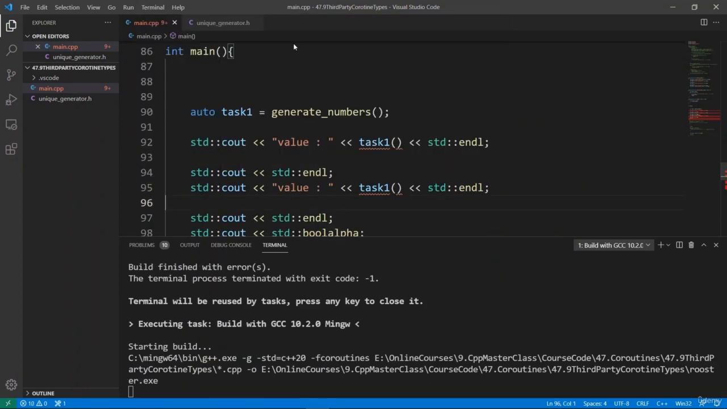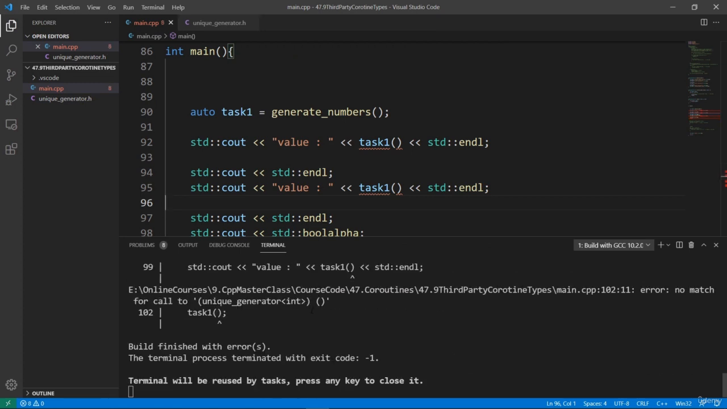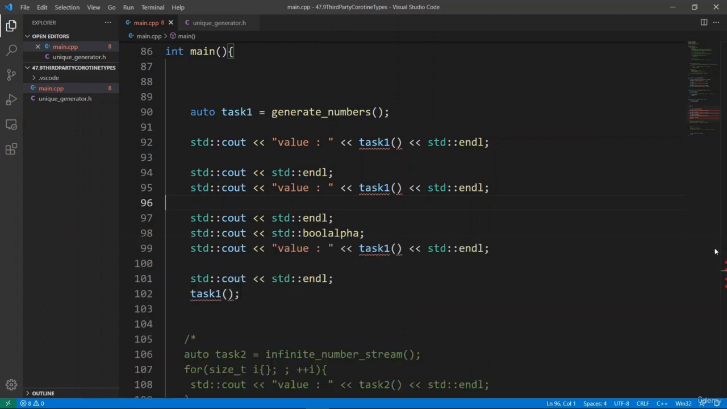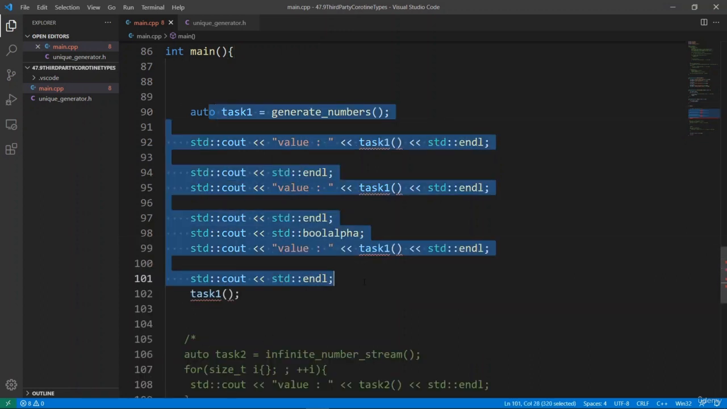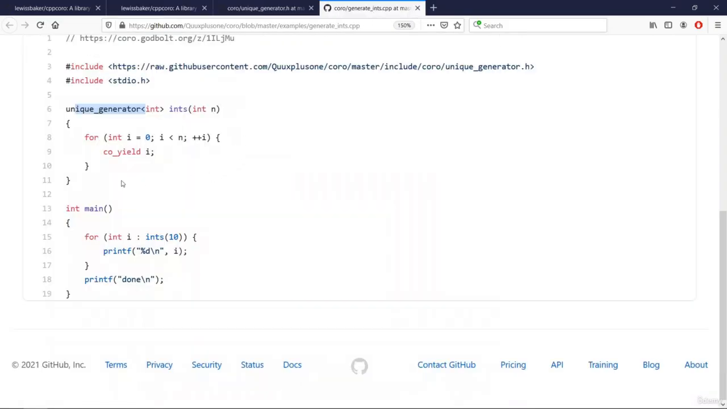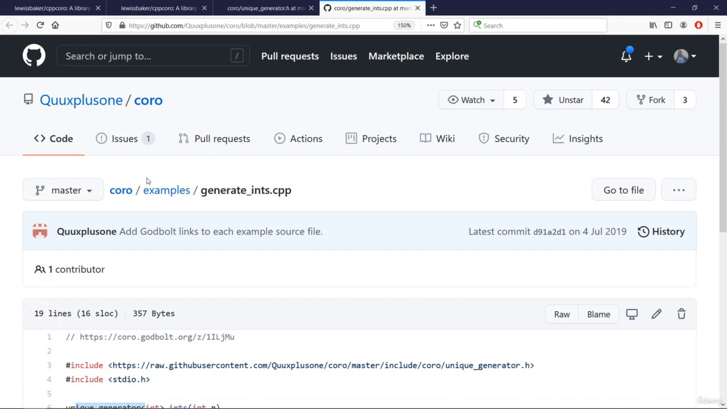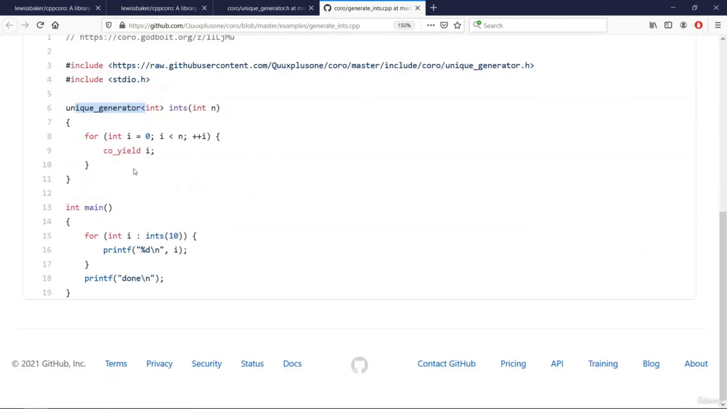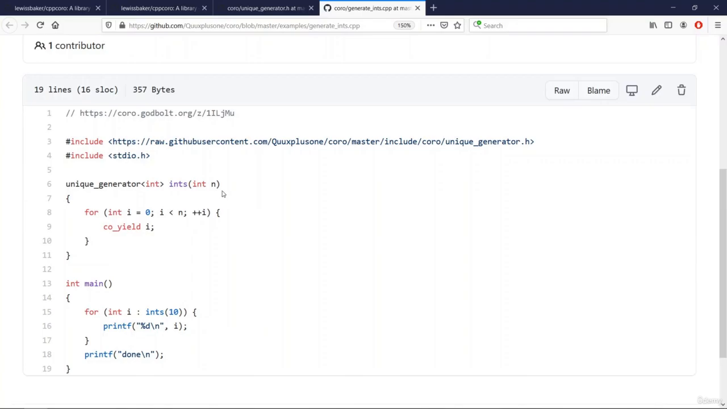So let's pass this through GCC. And we will have the same problems, and we will see that we don't have a function call operator here, and this is the problem. Now, if we have this kind of problem, we probably are using our generator in a bad way, and a good thing to look at is the documentation or the examples, and you see that we have to go through begin and end iterators to be able to loop through the data that we have in our generator.